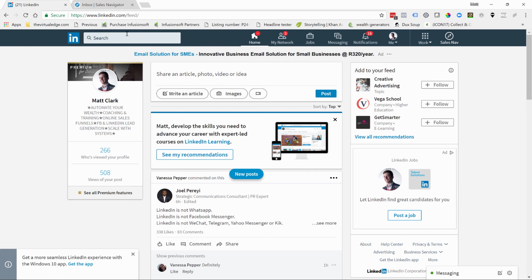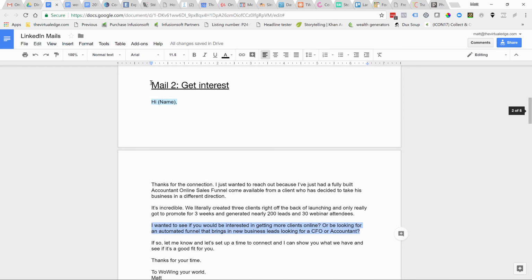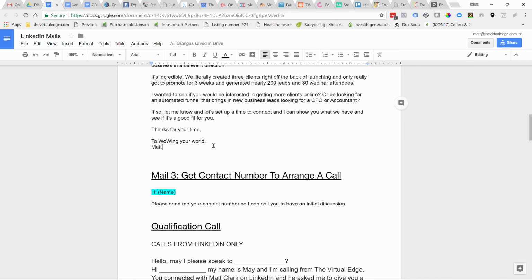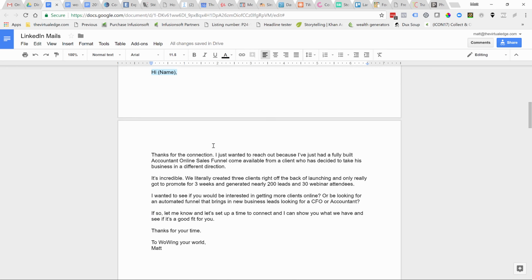So let's give an example of what we can do for another industry, okay? You can literally just use the same structure. So let's go for real estate, okay? Let's say you are a real estate investor and you are looking to buy houses, okay? And you want people to sell you their houses so that you can either rent them out or sell them on for a profit. So let's say you want to flip houses, you're a real estate investor. So we can go here, thanks for the connection.